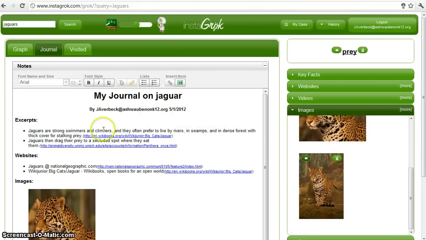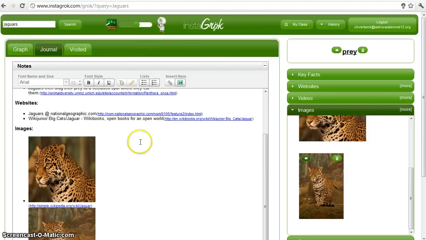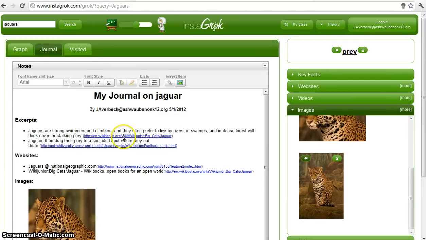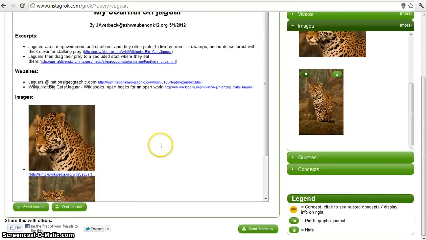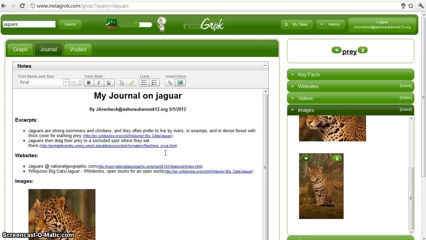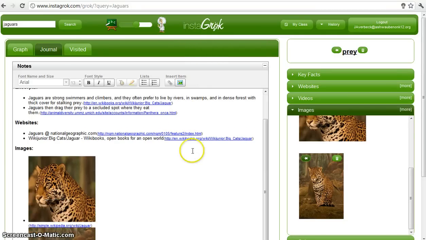So again, I could basically model to my students how I search for information, and then I could pull up this journal and we could review the facts together. We could do some annotating on some websites. We could look for some images, things like that. It's just a neat way to show some pretty in-depth searching.